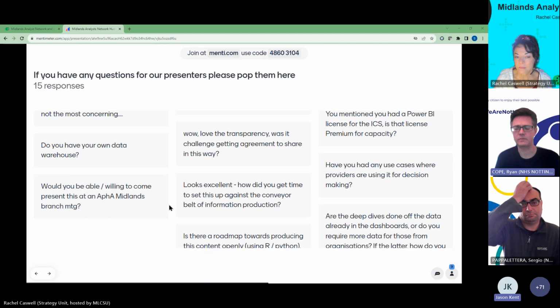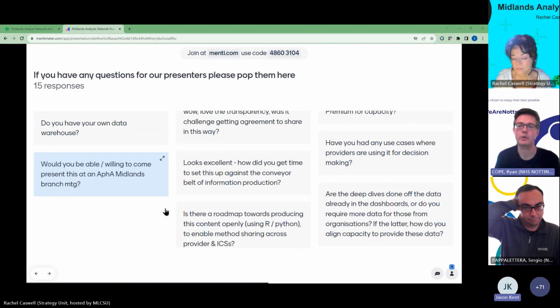And then we have a number of SAIU people who have a specific Pro license, which we use to build the dashboards and then upload them onto the portal.